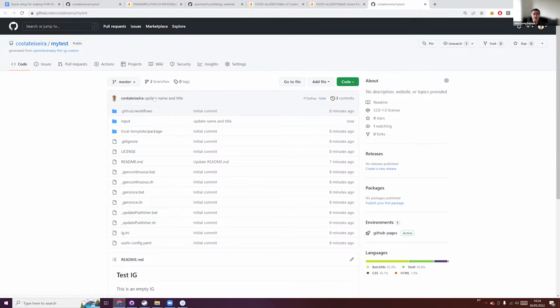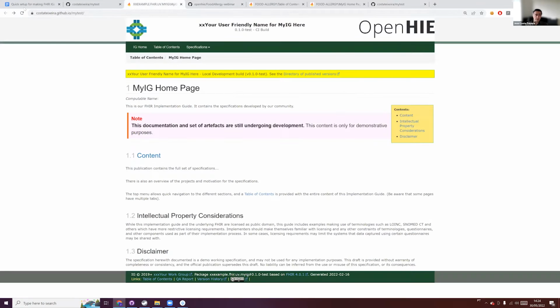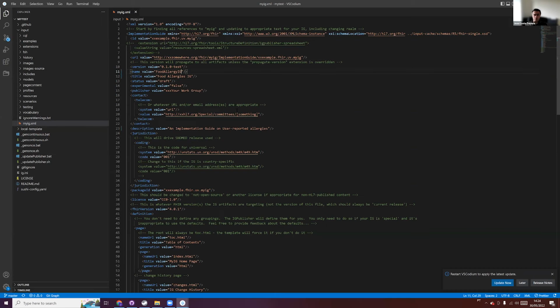I just changed it, and thanks to that automation that we prepared, in a few minutes, it takes usually 1 or 2 minutes, you will see here this updated, and then you have your implementation guide. So this is the first thing that you do to set up your implementation guide from the bare bones and just change the title, etc. And then we have our fun.